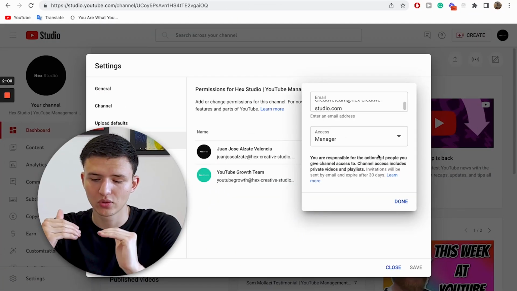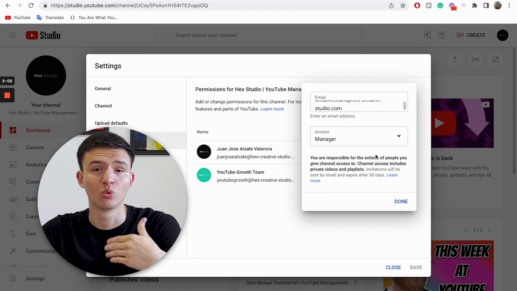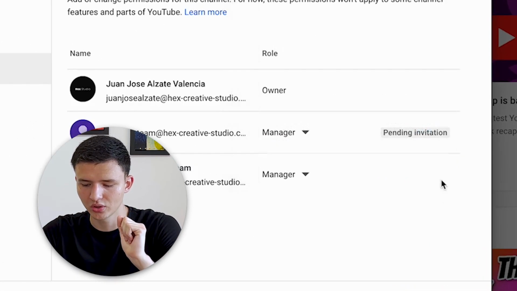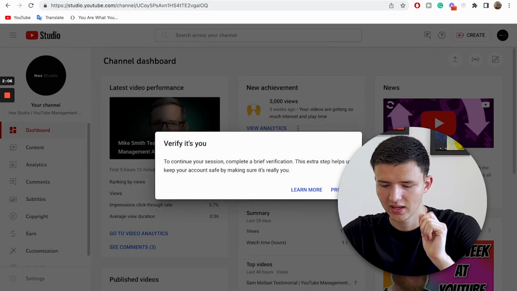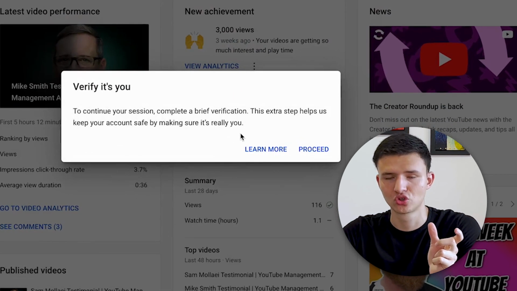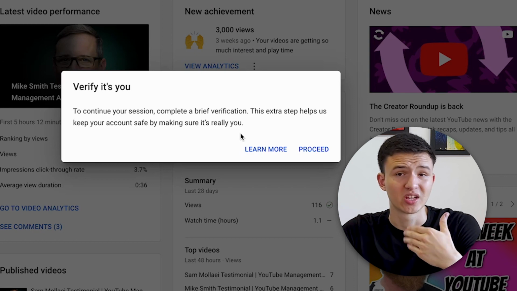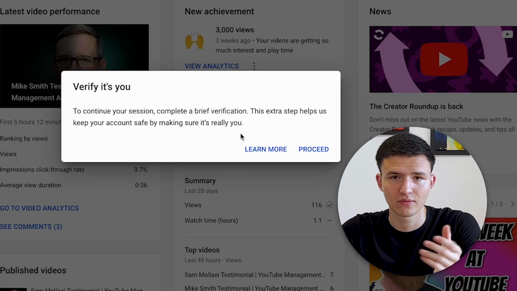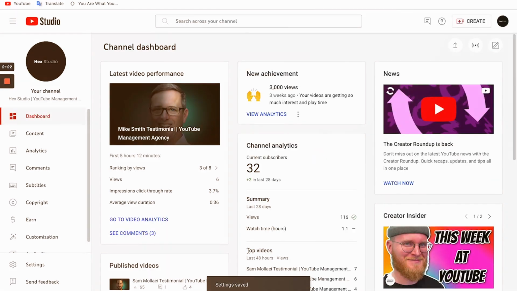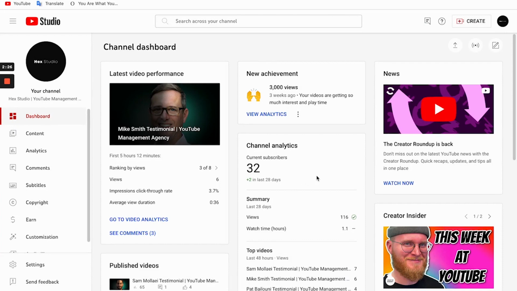So after you have already set like the type of access that you want to share, you simply click done, then you click save, and it will probably ask you to verify it is your account. It is just like an extra security step or security layer from YouTube. You simply click proceed, and here you can see that after you confirm, settings are safe. So the person probably already received the invite. They on their end have to approve the invite, and that's it. You have successfully shared permissions.